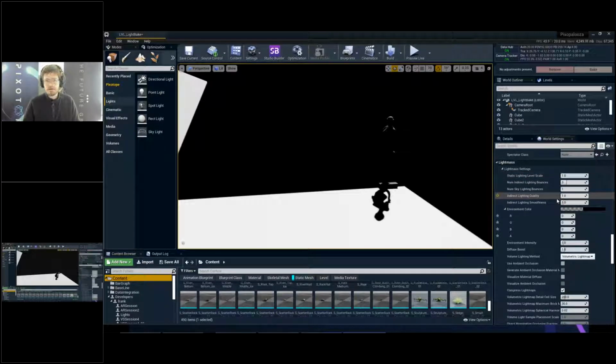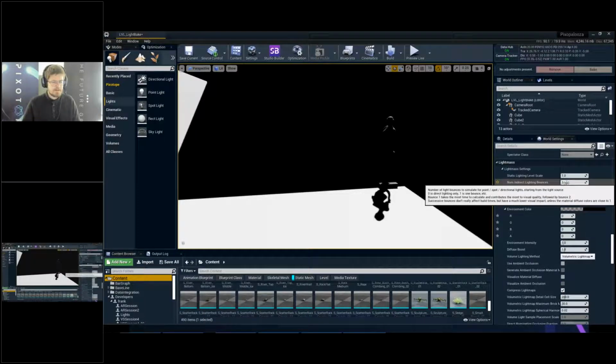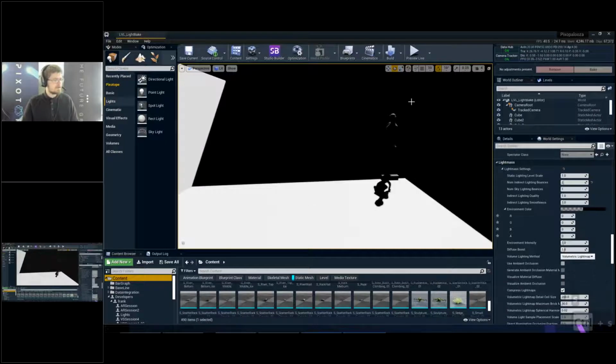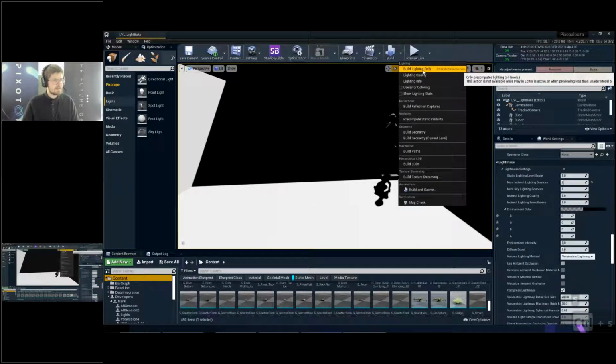There's a lot of guides online to help you fine-tune these sliders for your particular production. For now, we're just going to go ahead and leave this as is. We're not going to touch any of the bounces. We could actually probably take down the indirect lighting bounces to 1 or 2 because there's not a lot of complex shapes. And then we're just going to go ahead and run a build.